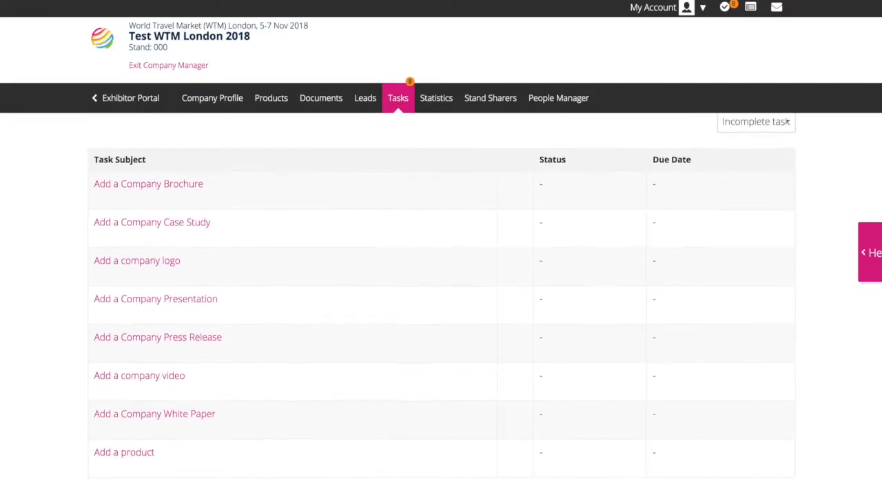If at any point you want to see what company task you are yet to complete, click on the Task tab. Remember, the more complete your profile is, the more views your profile will get, meaning a greater return on investment for you. Fun fact: a complete profile gets 3 times more views.